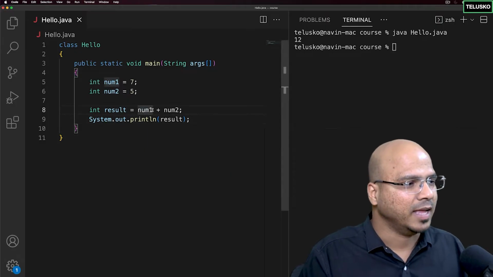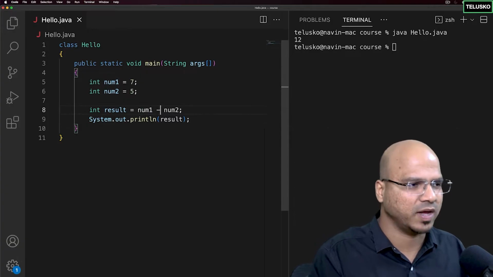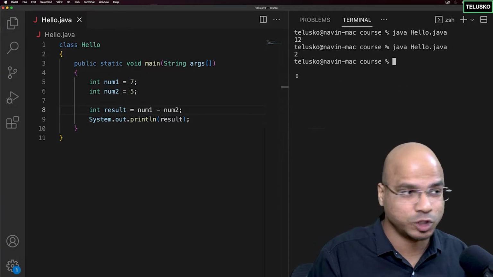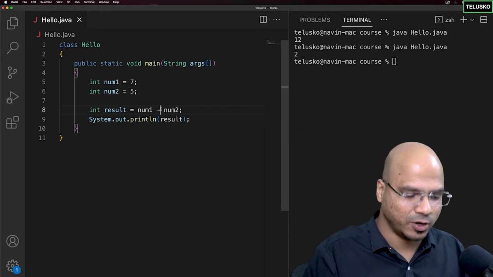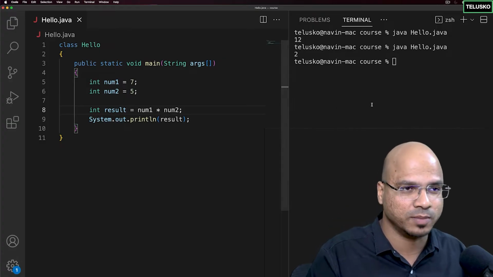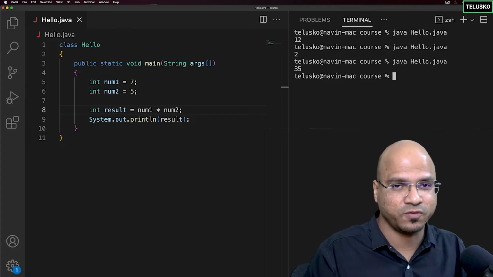Cool. Now, so we can add two numbers. What about subtraction? Let's try that. So I will say minus symbol and run. You can see we got 2. So it is working. So you can add two numbers, we can subtract two numbers. How about multiplication? We can do that. So we can say star, num1 into num2. Come back here, run, you can see we got 35. So 7 into 5 is 35.